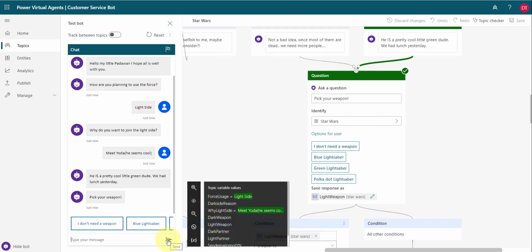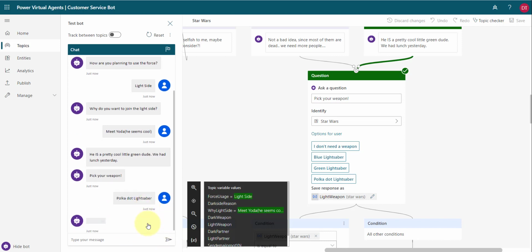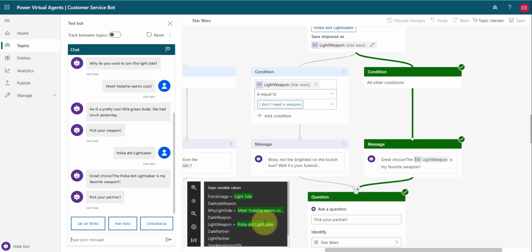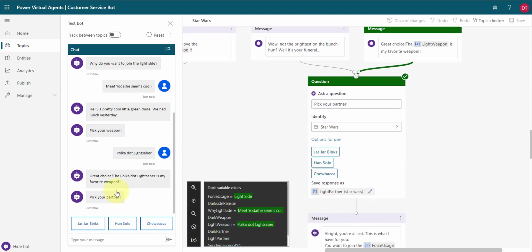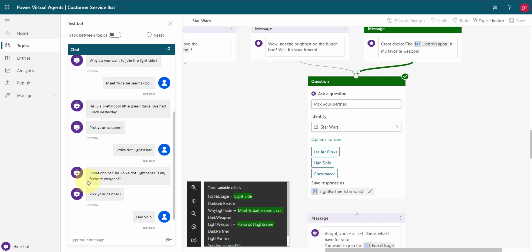Pick your weapon. Okay, what do we want? We want a polka dot lightsaber. And again, you will see here that polka dot lightsaber. And then again, I'm going to pick Han Solo.